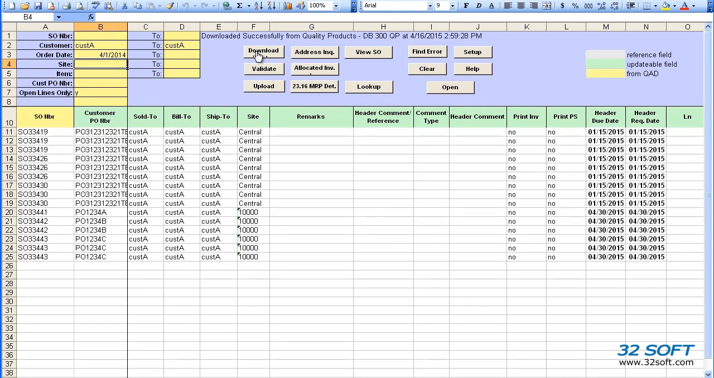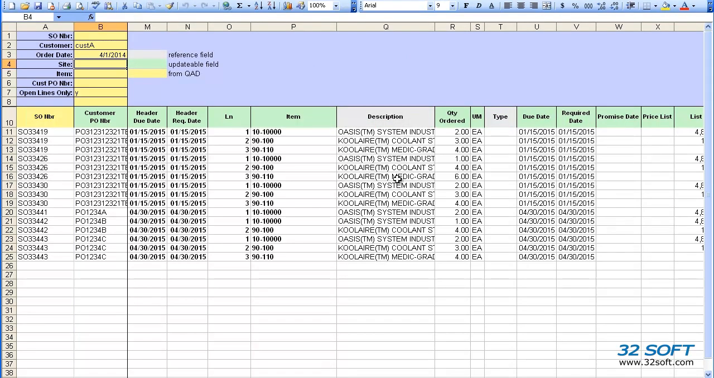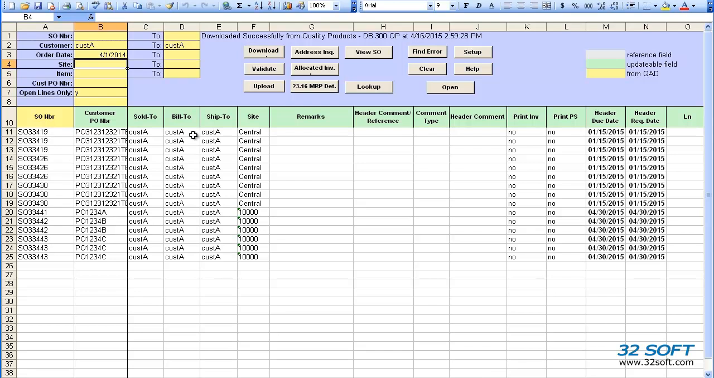The data is downloaded, and we now see all sales order records that match our search criteria. Gray highlighted headers indicate read-only fields, so the values from these columns will not be uploaded into QAD. Green highlighted headers indicate fully writable fields, so we can edit the value in these columns. Yellow headers indicate fields that can be edited, but if left blank, the loader will populate them with the corresponding data after the successful upload.